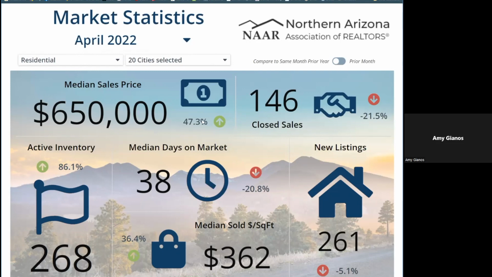And they are all showing a comparison here. By default, the comparison is showing you the same month of the prior year. So this is a year over year comparison to April of 2021. But if you'd rather look at how this is compared to last month, you can use this toggle switch up at the top and just click that to prior month.